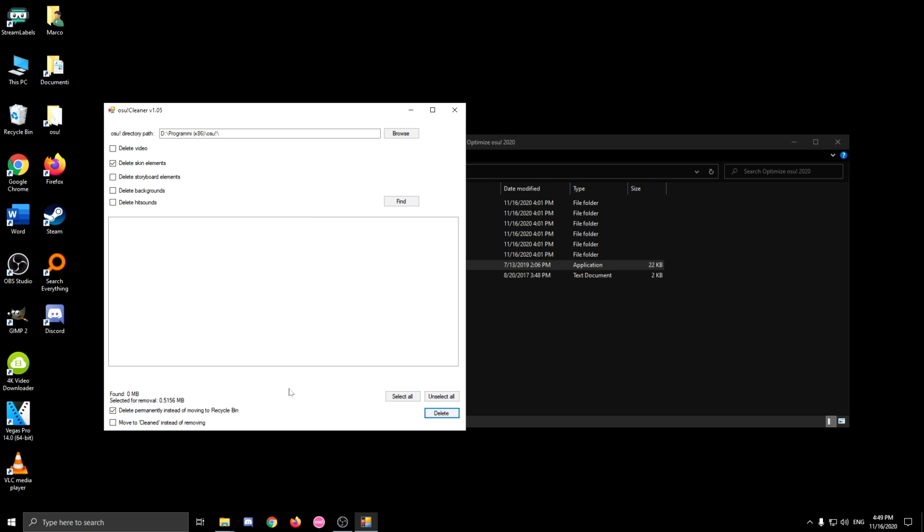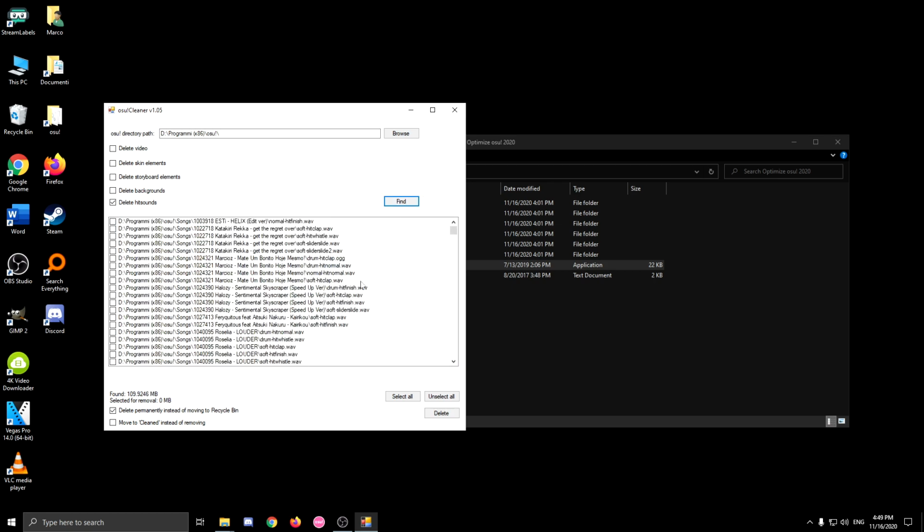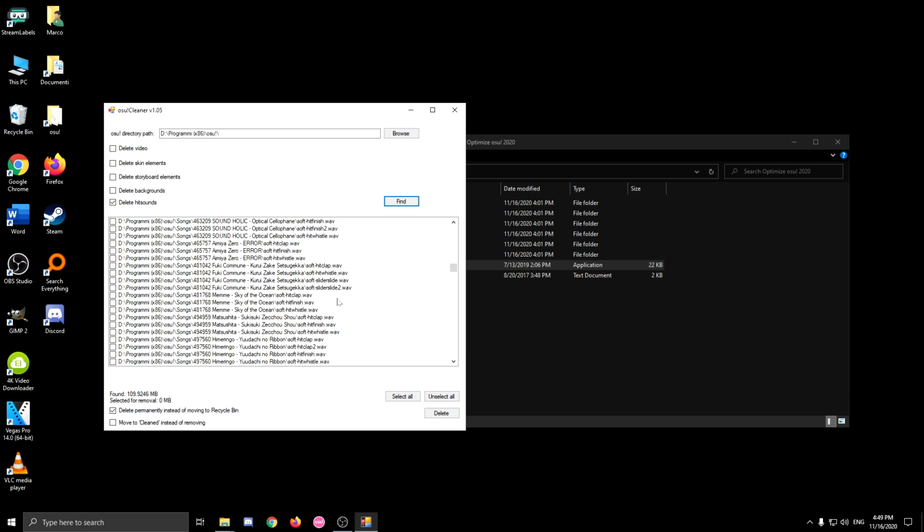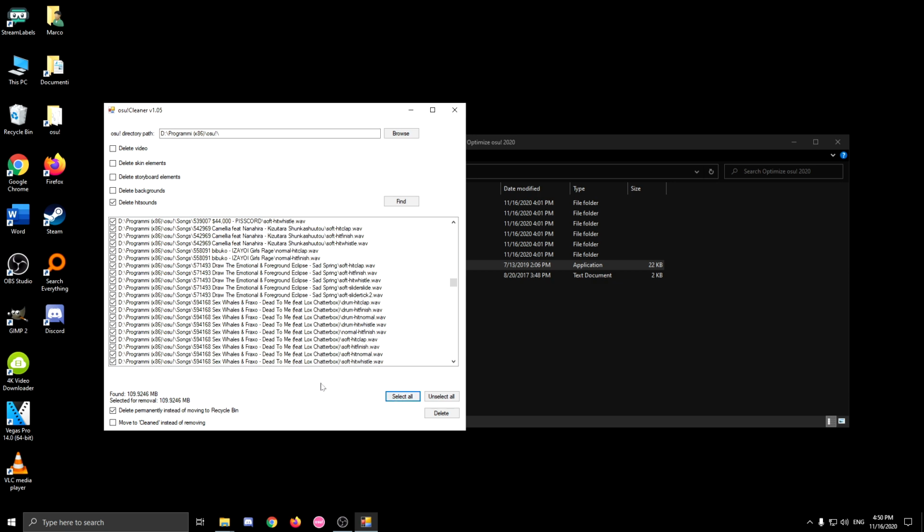But trust me, those numbers, when you have lots of maps and lots of unchecked maps, they're going to be huge and they're really going to save you a lot of memory. You can delete storyboard elements if that's your thing, as well as osu hit sounds, which really do take a lot of space. Look at that. Osu hit sounds are completely insane. I barely have any maps and that's already 109 megabytes I can get rid of, because at the end of the day I have those disabled for the most part.